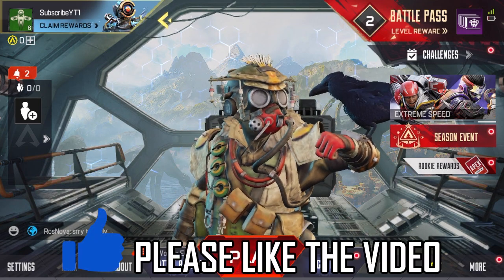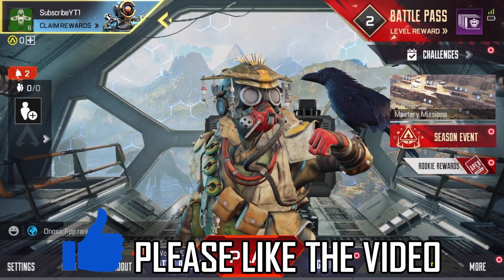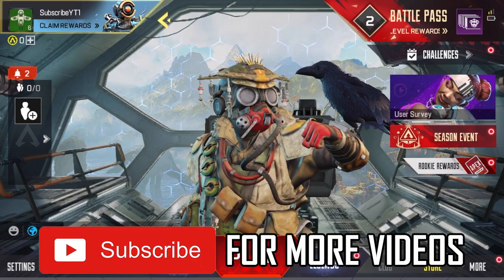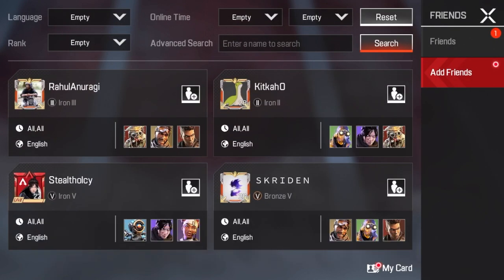How to add friends in Apex Legends Mobile. First of all, you want to click on the little person icon with a plus next to it on the left hand side of the screen. That should bring up this page where you'll see a little box next to Advanced Search. Click on that and then you want to type in the person's username.